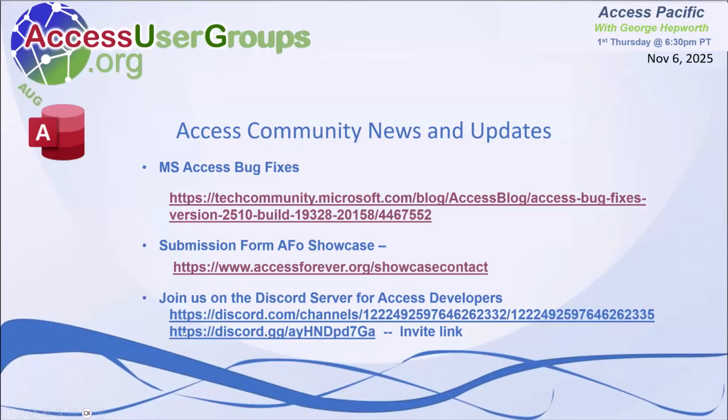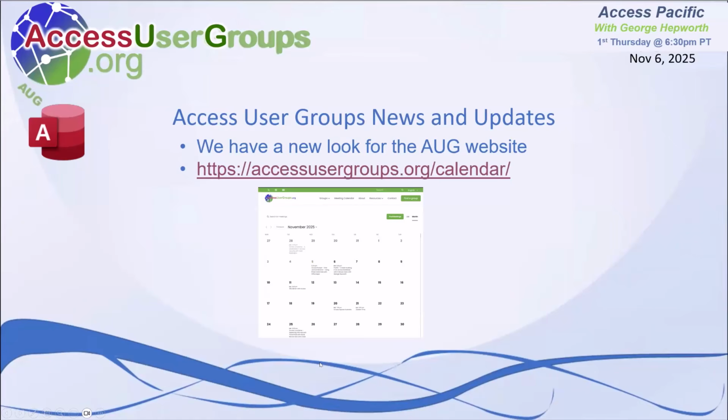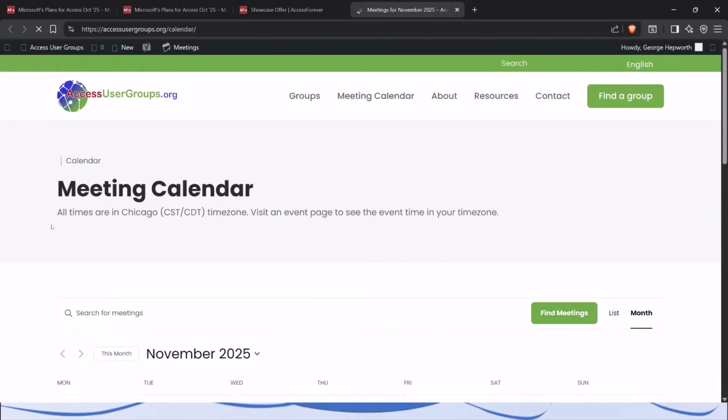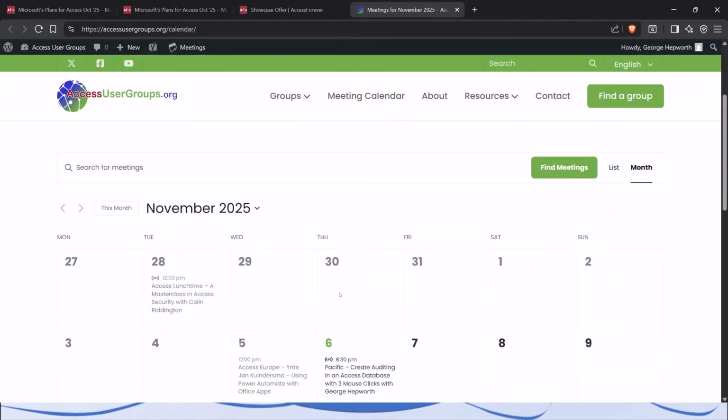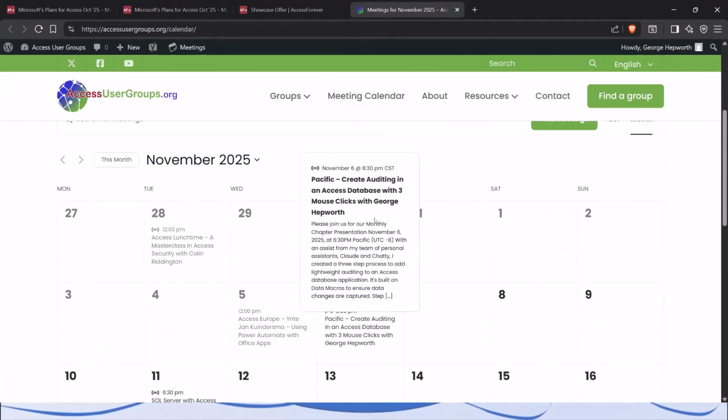Big news for me is the Access User Group has a new website, recently redesigned, launched last week. As you can see from my screenshot here, the calendar is quite different looking, and I wanted to show that. If you go to the calendar, the first thing that popped out at me is all times are in Chicago time zone. So when I scroll down and look at my meeting, it says it starts at 8:30 Central. And that kind of threw me off the first time I saw it, but then I realized, okay, yeah, that's what they're saying.